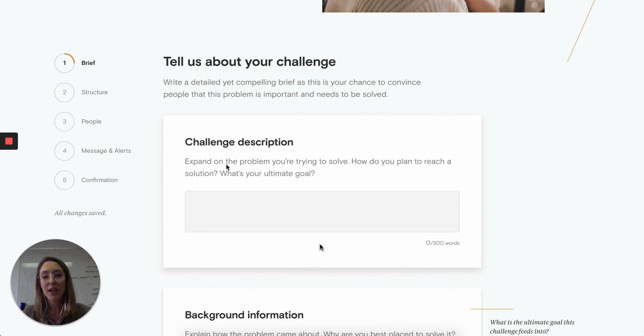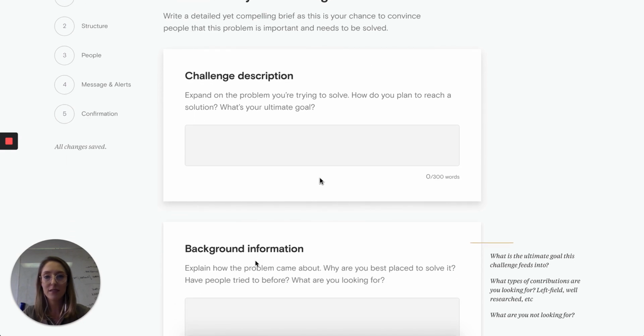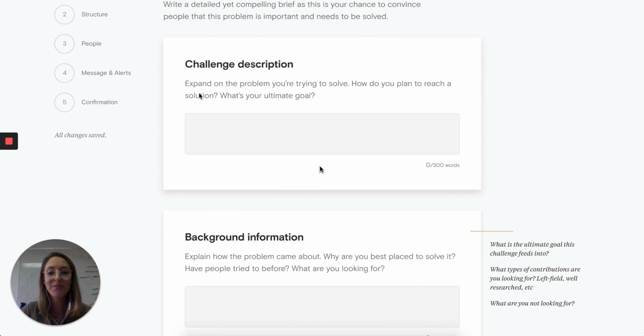Here we've got the challenge description. So this is describing what you're trying to get out of this challenge or issue or call to action. You can basically use this tool however you want to use it. We just use challenge as a broad catch-all term for that.